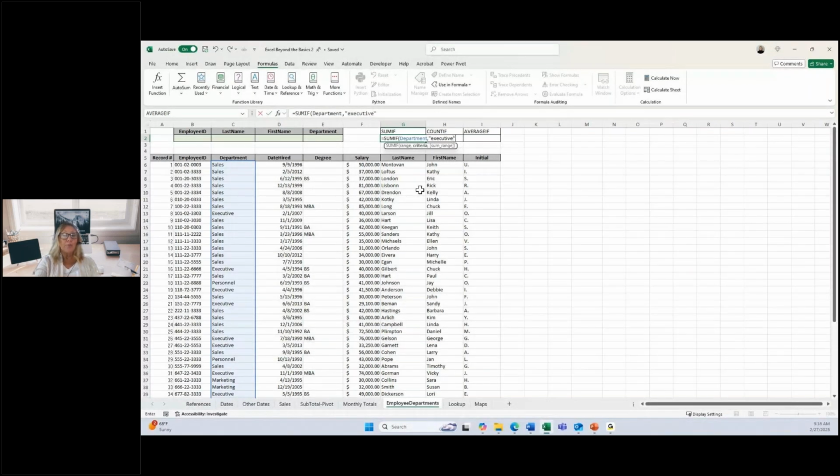Then I'm going to put in a comma because I do need the optional sum range. What is the range of cells I want it to add together? Well, that's going to be the salary. So I'm going to type an S, and from that drop-down list, I'm going to choose salary.